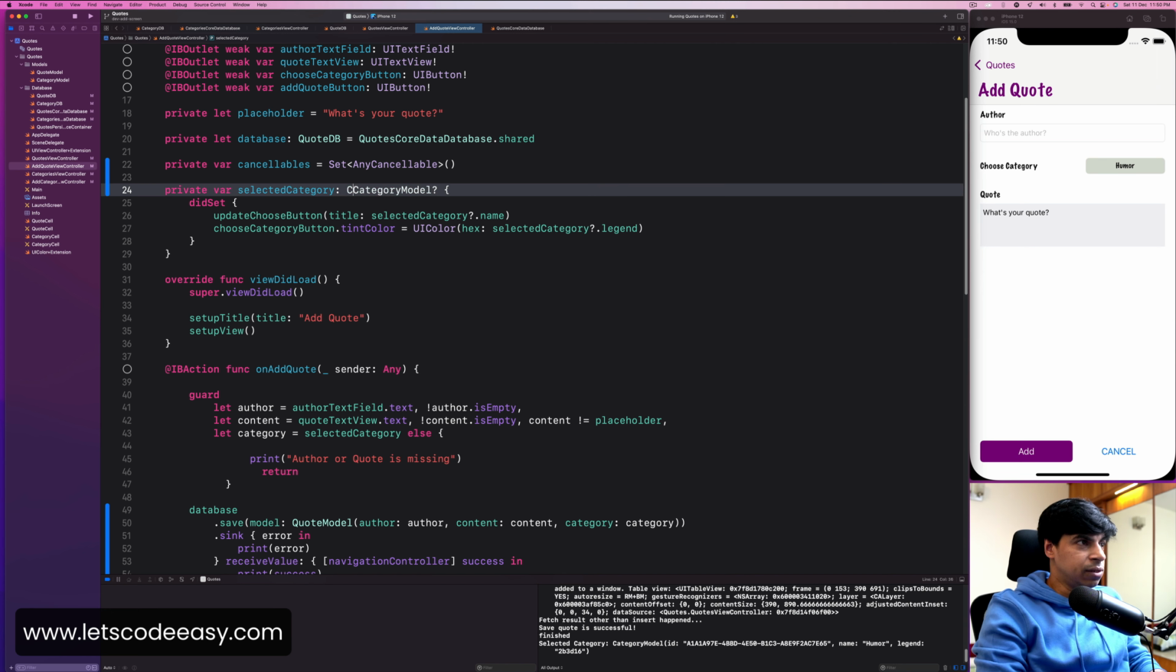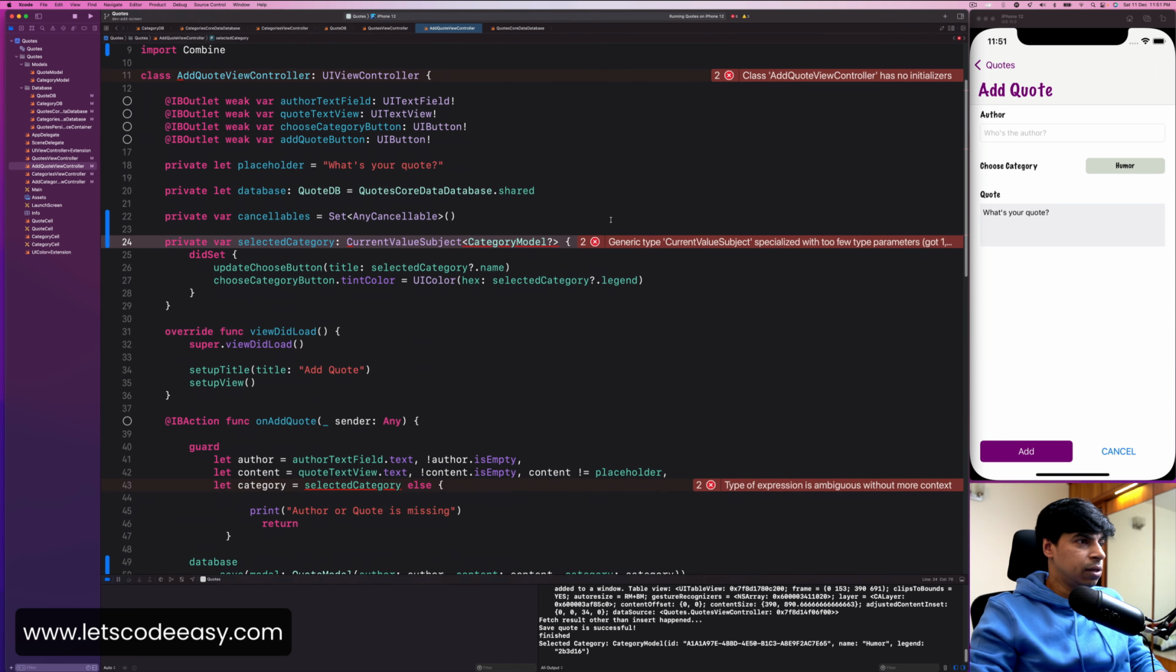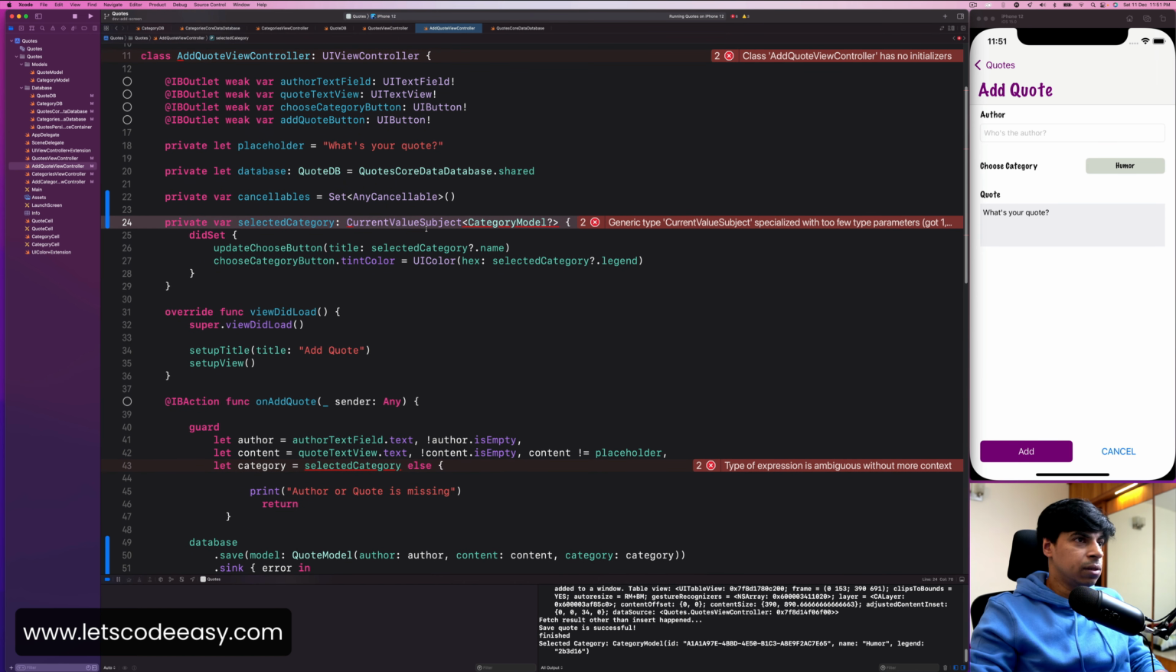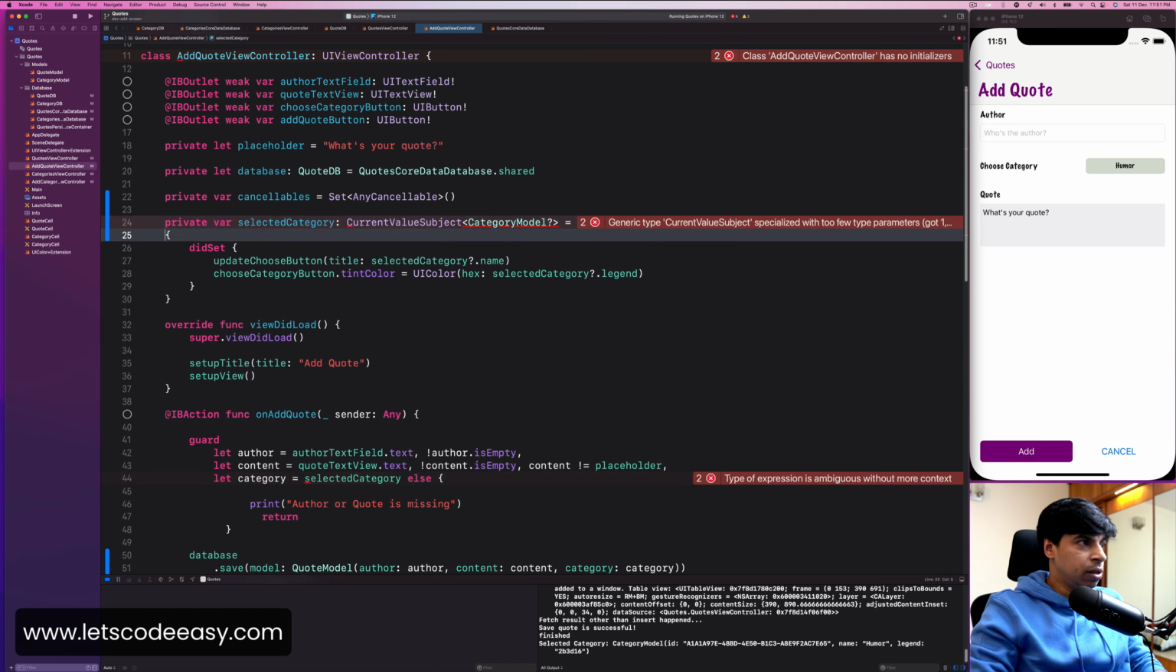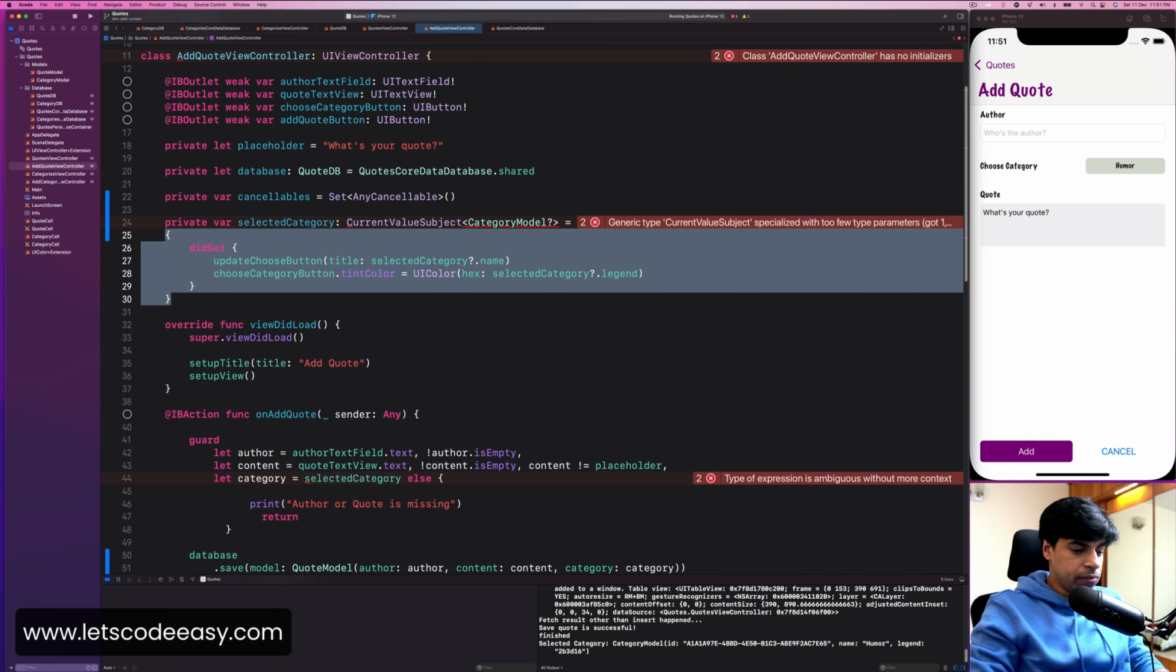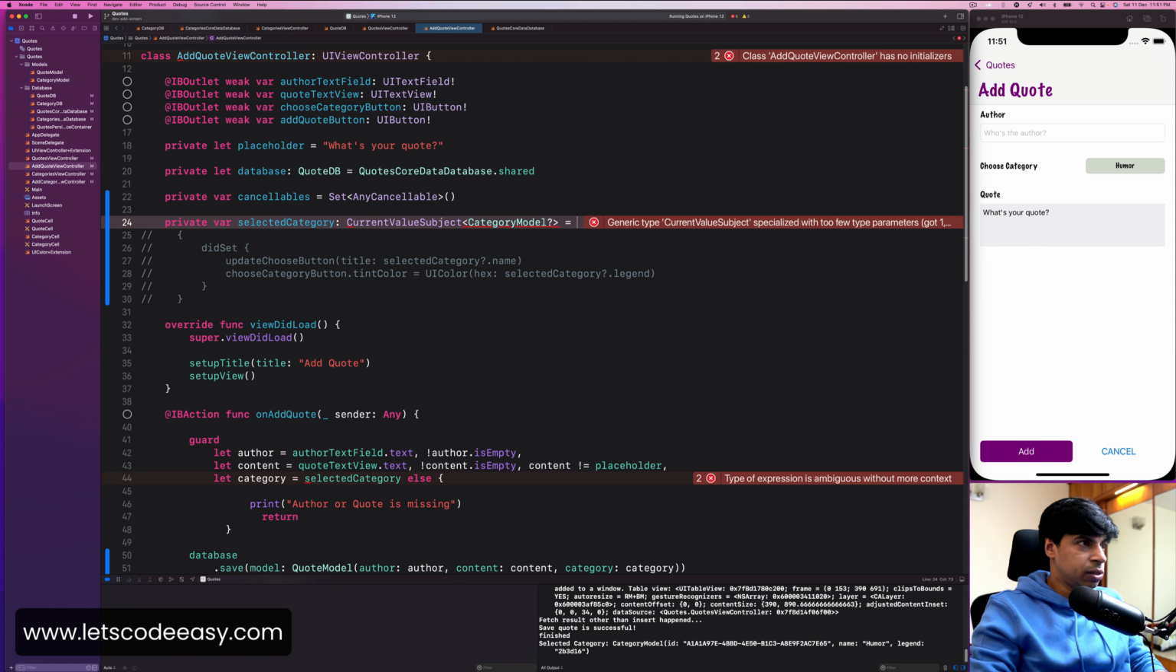I'm going to modify this to a current value subject of category model. It's already Combine, and it needs a couple of values. One is the category model, and the other one is, anyway, it needs an instantiation. So I'm going to keep this commented out right now so that we can complete this part.